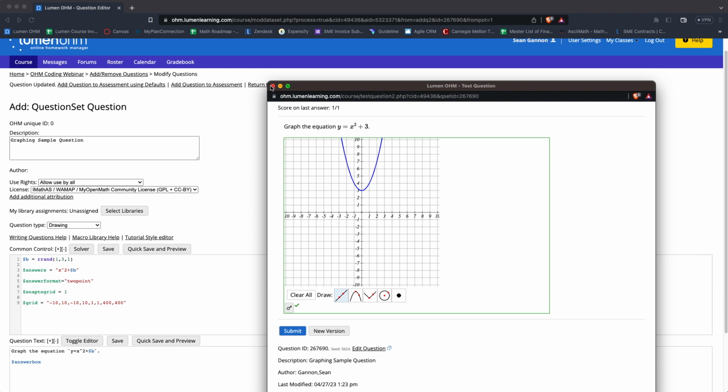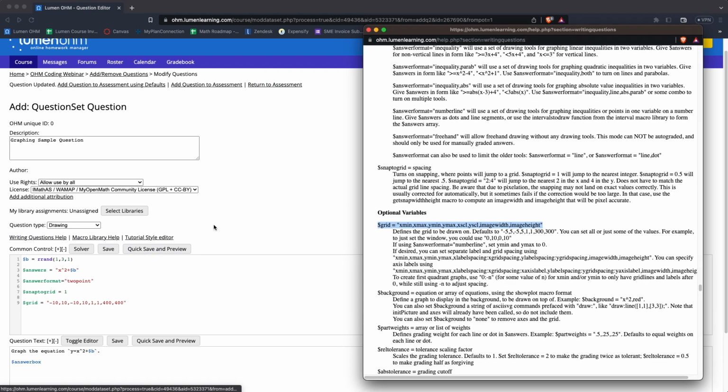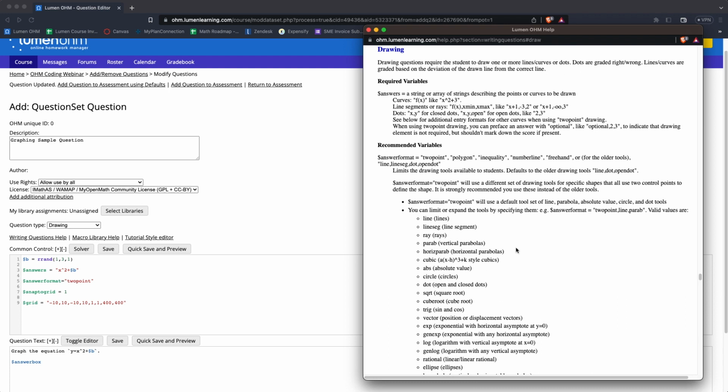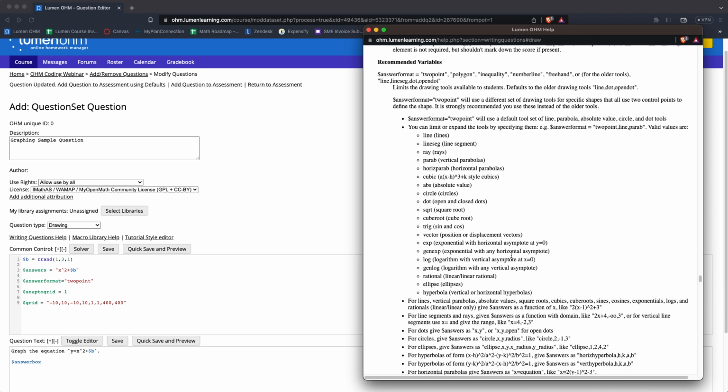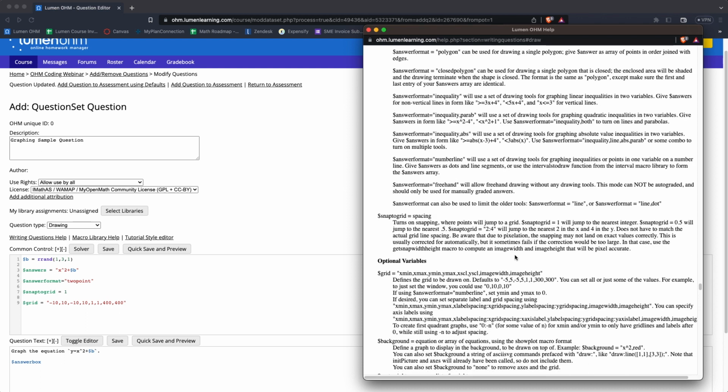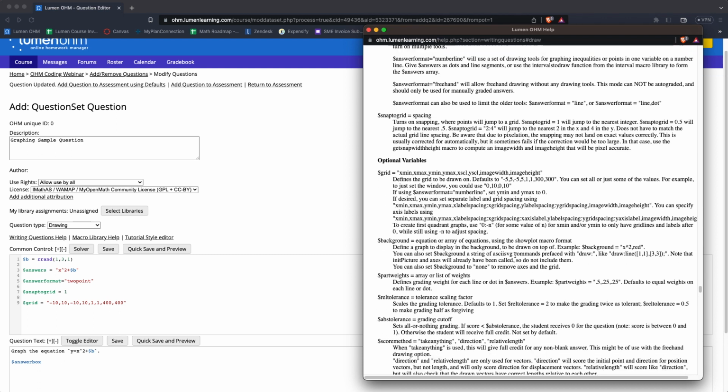All right. So this is like your basic information for drawing questions. Again, helping here, question type drawing. You want to do drawing here, and then go down and you can kind of read if you want to do some more stuff, get more advanced. But this is just the basic options here for that type of graph.